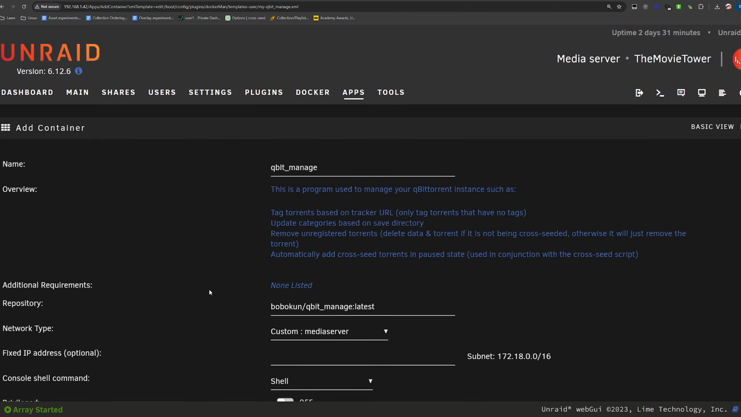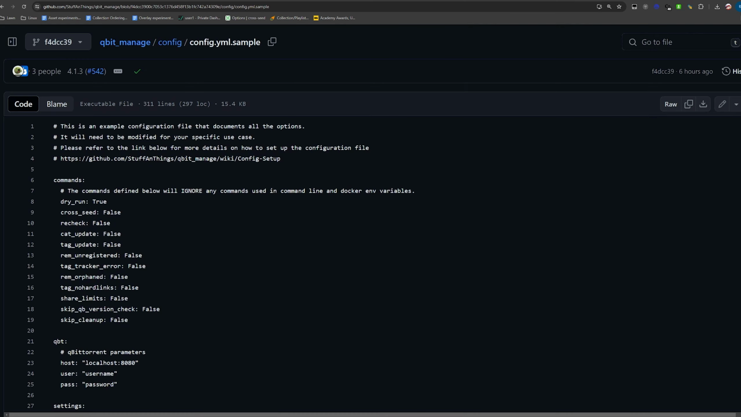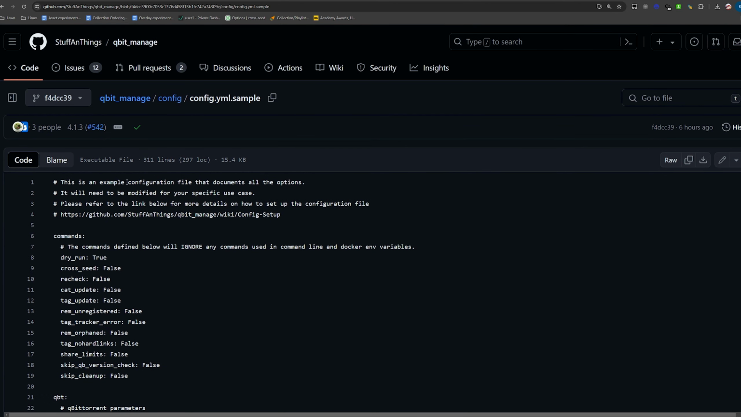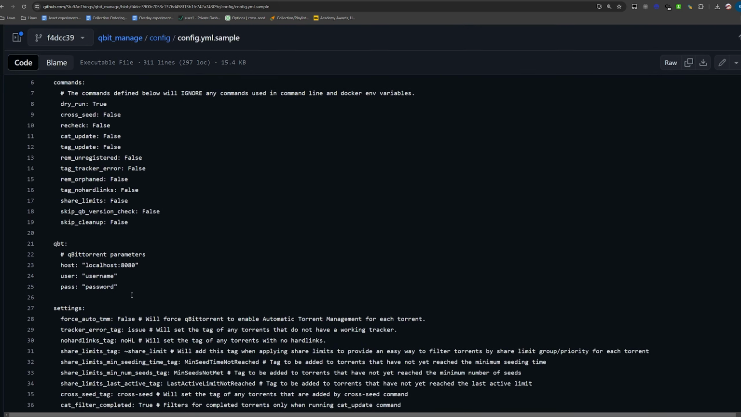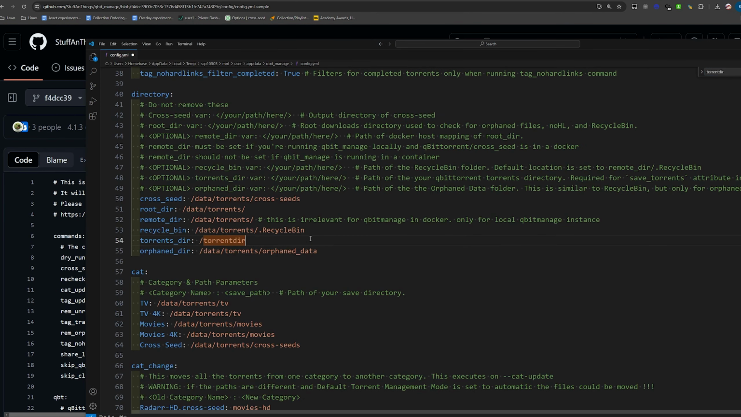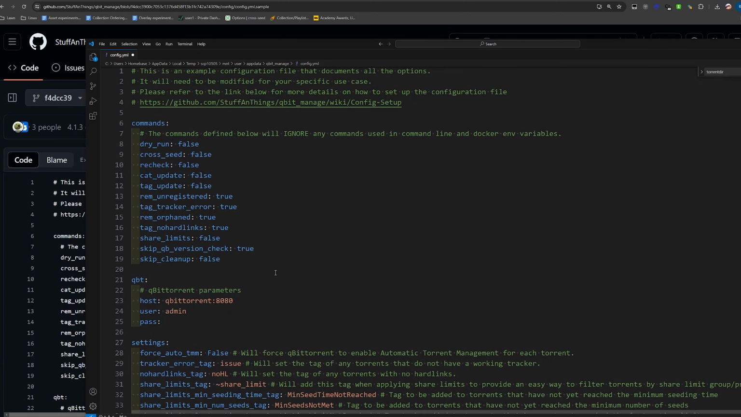Let's talk about the config file. You get the config file from the description, but really it's from here. It's the QBitManage GitHub, and I'll include the link below. But of course, it's all right here. And you want to basically copy and paste this into your own config file.